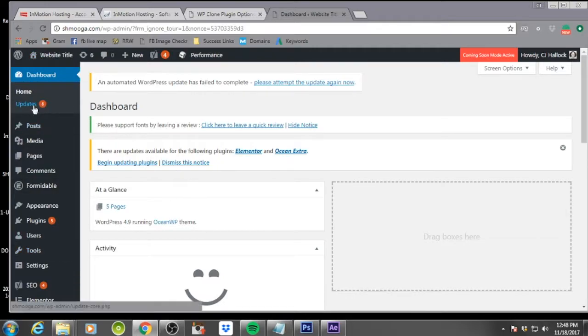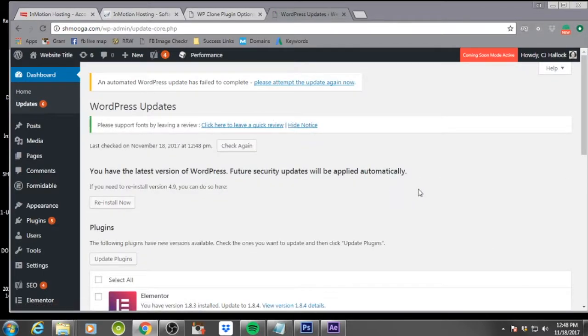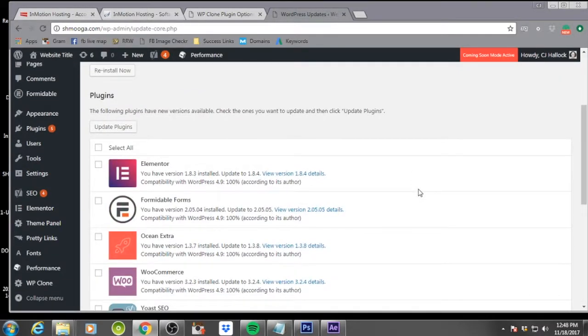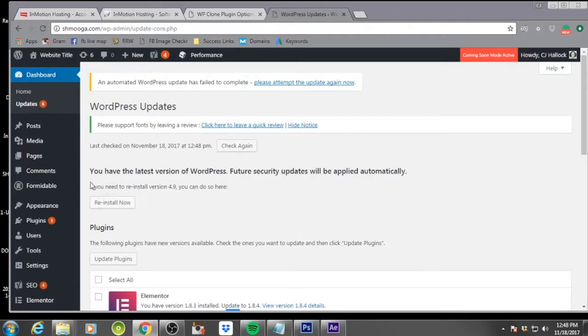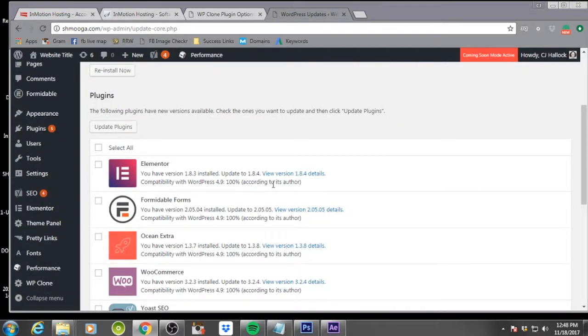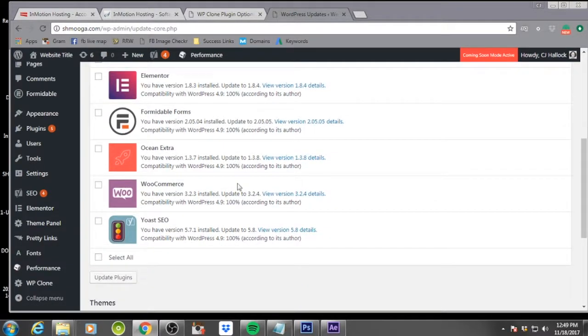So the first thing you're going to see is there's updates that need to be made. So you're going to click on Updates. And anytime you do any updates whatsoever, especially plugins, you're going to want to make sure that this has 100% for the compatibility with the version of WordPress. And you can find out here, it says you have the latest version of WordPress, and it shows that it's version 4.9 right here. So you can see you're running 4.9. It's at 100% compatibility down the line.